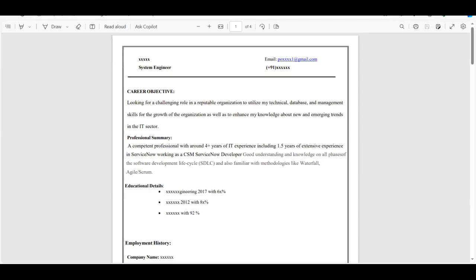Yes. I have overall 5 years of experience in IT. 3 to 4 years I worked in a support project, and recently I changed my technology to ServiceNow. I have 1.5 years of experience in that. Currently I'm working as a CSM developer in my current project, as both developer and support.